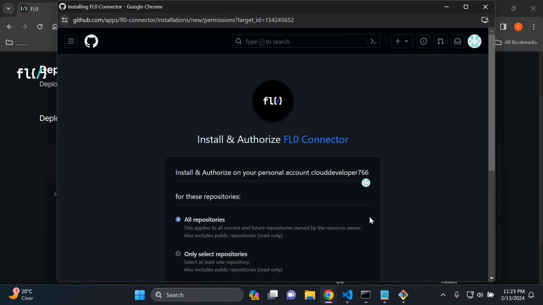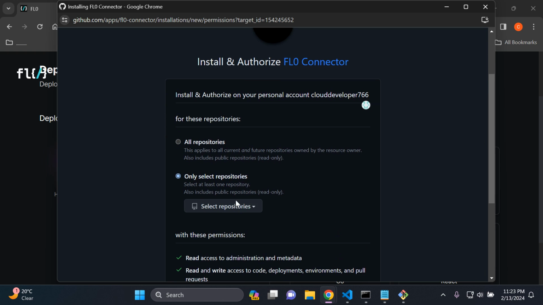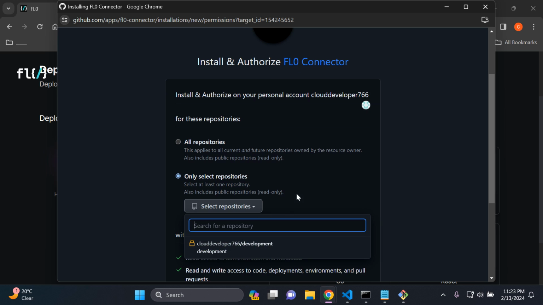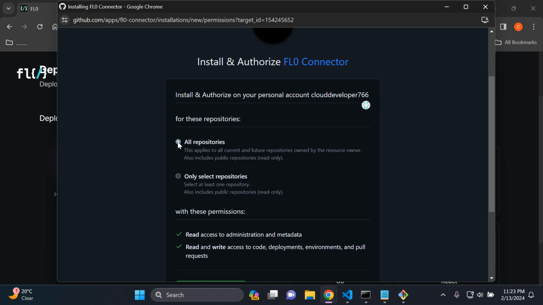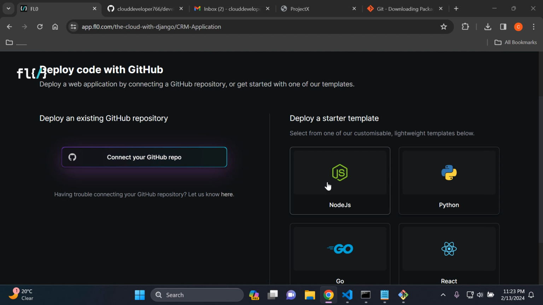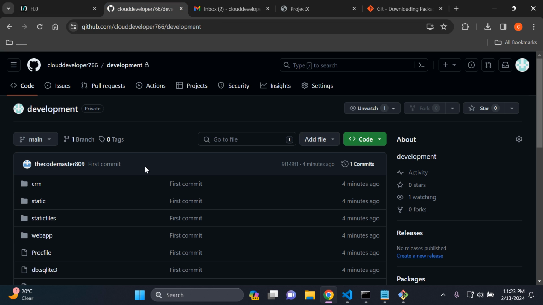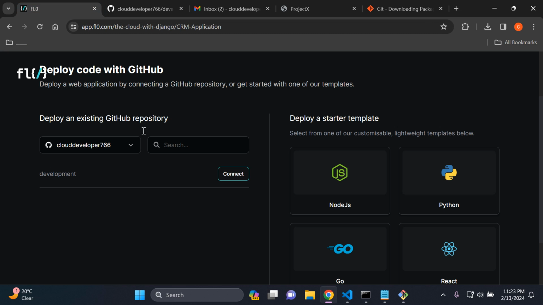Okay, it's going to open up a pop-up and we just want to install and authorize the Flow connector. You can choose select repository here and choose a specific repository, or you can set access to all repositories. I'm just going to say all repositories just to keep it simple. And we can say install and authorize. Okay, it's going to connect. There we go. We can see it's been connected. Now it's going to show all the available repositories. Here's the one I have called development, which I have set here. So you can just say connect.